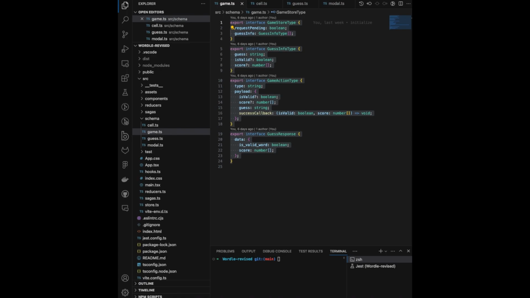Guess response. This interface represents the response from a server after making a guess. It has 1 property, data, an object containing the data from the response. It has 2 properties: is valid word, a boolean indicating whether the guess word is valid, and score, an array of numbers representing the score for the guess.